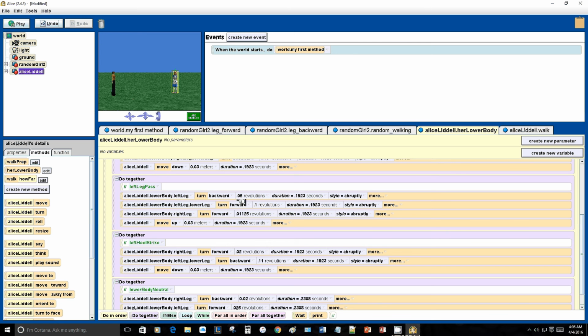So, people just beginning and people just starting out, don't stress too much over getting things done perfectly, because it takes time and practice to get them done perfectly. So, yeah, there's my tutorial on how to make objects walk within Alice.